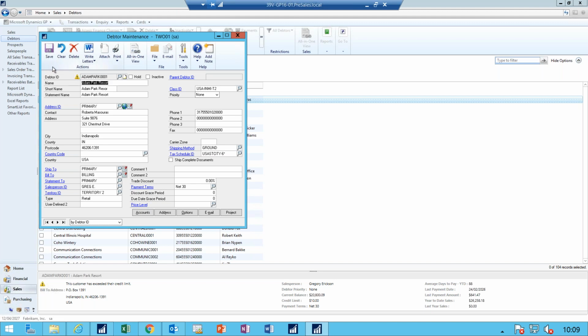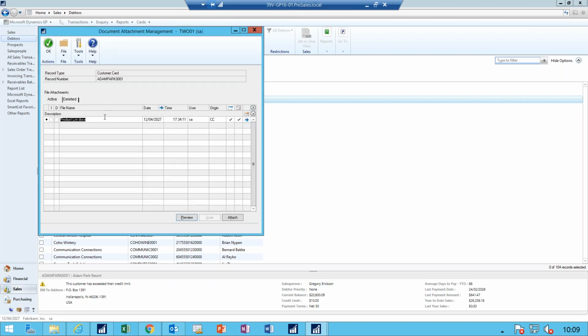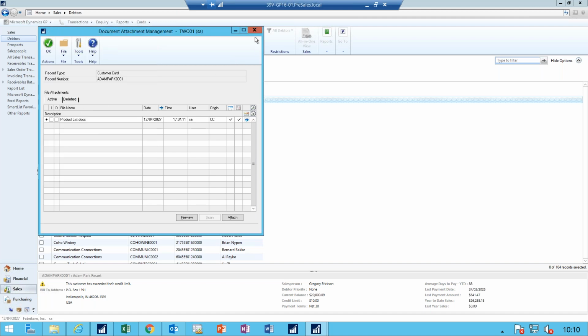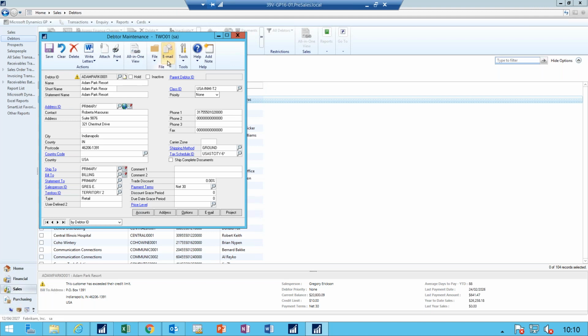Just a few areas at the top here I wanted to focus on. Document attach: we've got a product list attached to that record for the customer, and we've also got it set to flow through into transactions and be able to send as an attachment. We can also, from this window, email out statements very quickly, and this button will collate which statements you want to email.